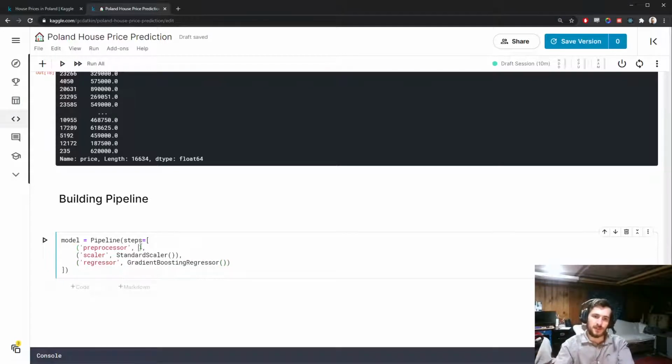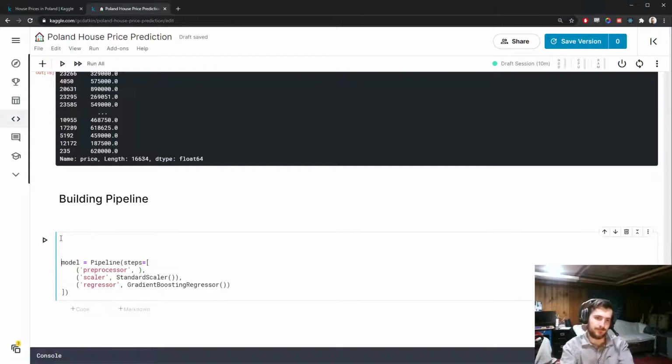Alright, so now we just have to put in the preprocessor. So the preprocessor is an object. We're going to use the column transformer, and basically what that does is it takes a transform, and we specify which columns we'd like to apply the transform to, and then it'll do it for us. Now, before we specify the transformer within the column transformer, we need to actually create sort of a sub-pipeline to be used within the column transformer.